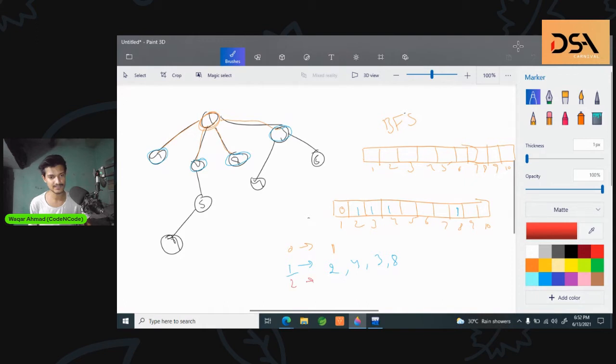So all of the nodes at distance 2 will be the nodes directly connected to one of these nodes. A node directly connected to node 2 and not visited is clearly 5. So node 5 is at distance 2. Clearly you can see node 5 is at distance 2.